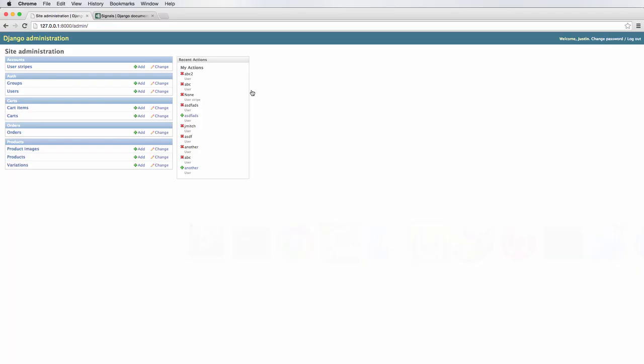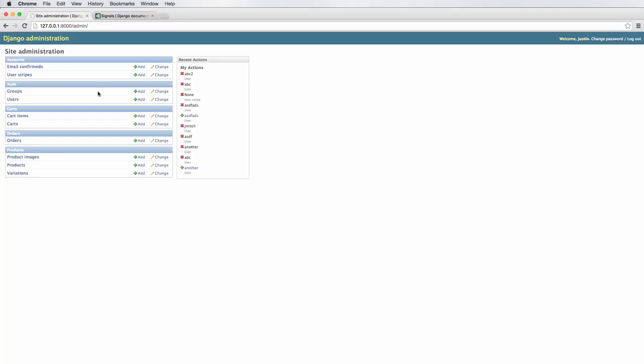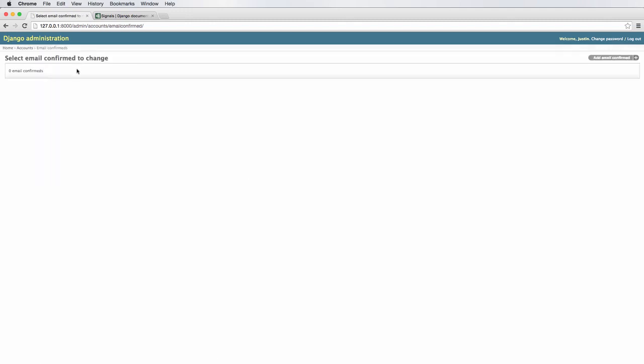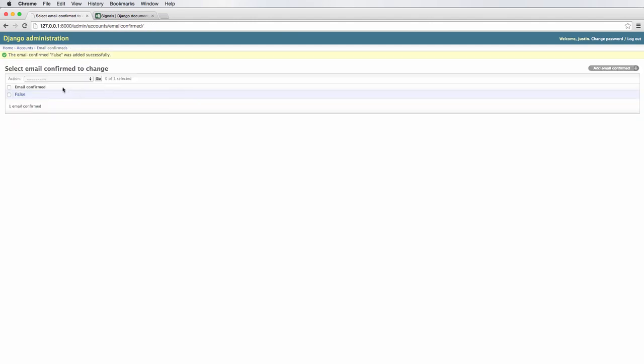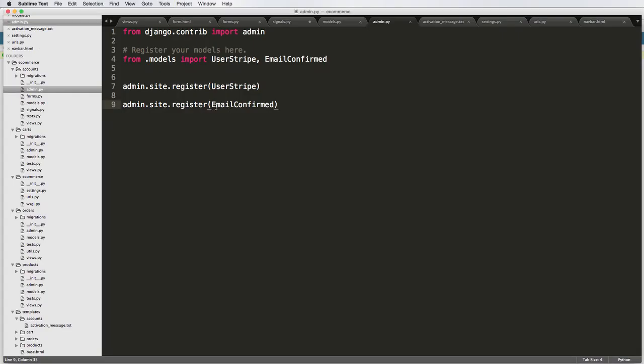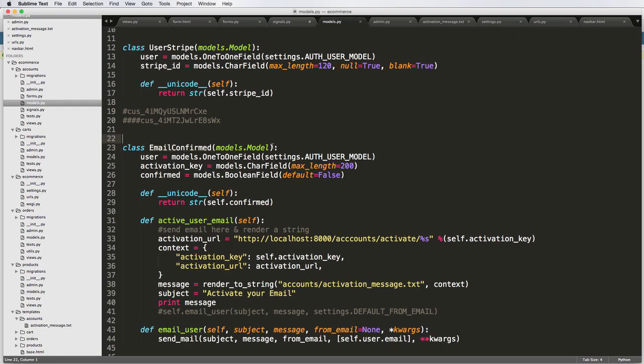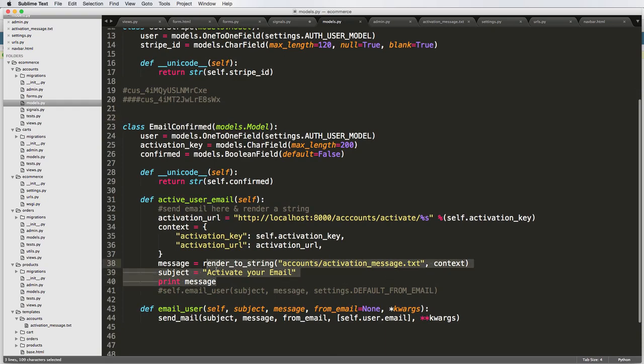All right, so now back into our admin, let's just do a little refresh. Now we've got email confirmed. We can worry about how that looks later. Add email confirmed. I'm just going to add jmitchell3, and then I'll add some random activation key for now until we actually figure that one out. All right, so email confirmed is false for that user, as it should be.